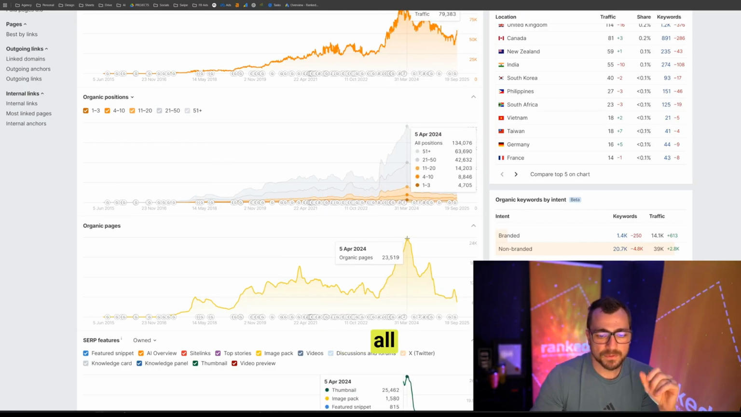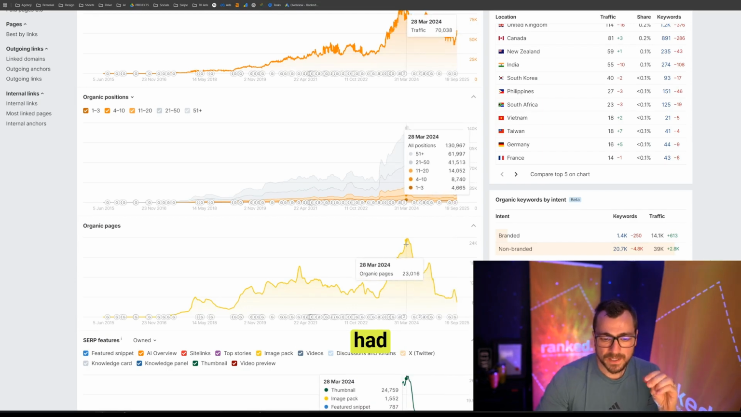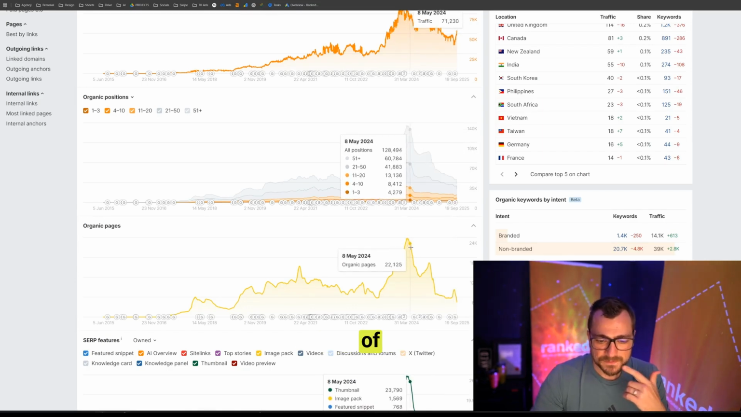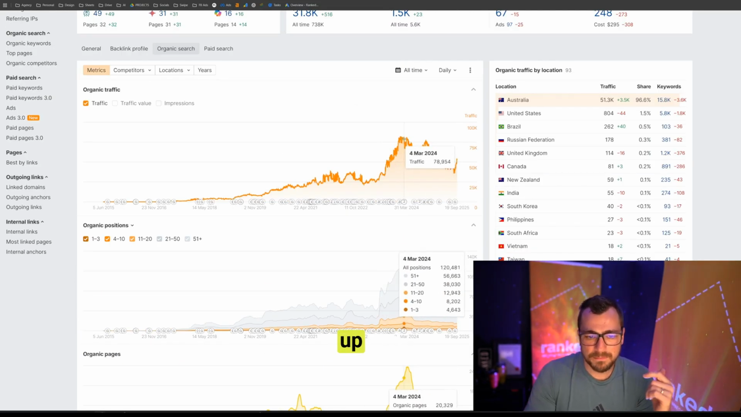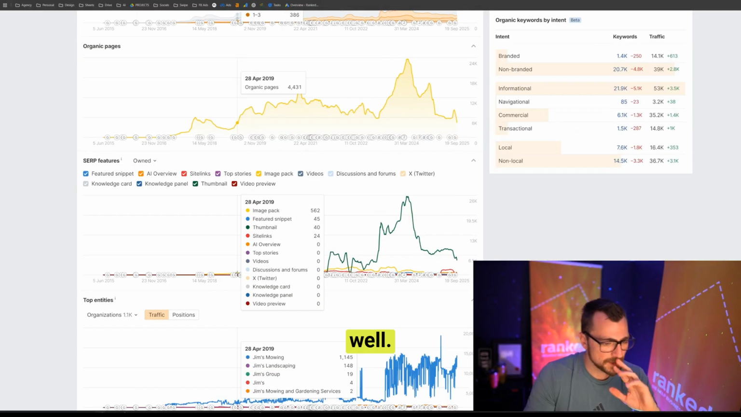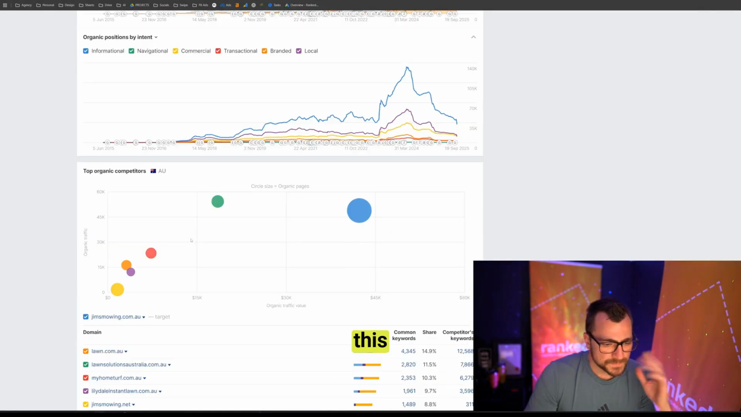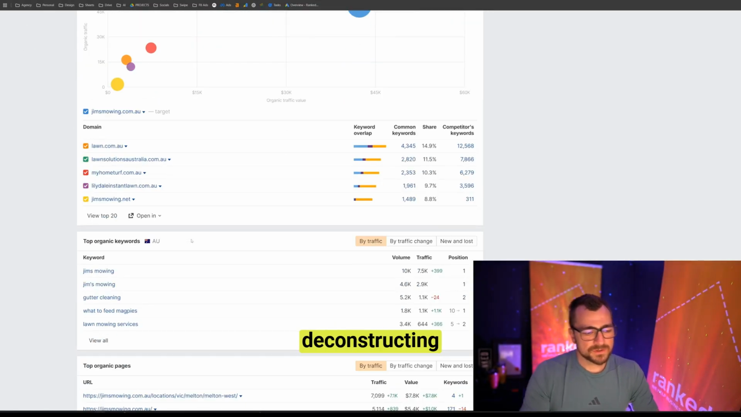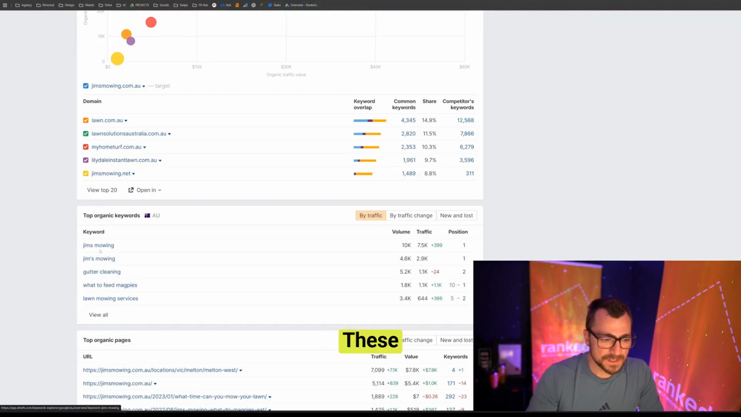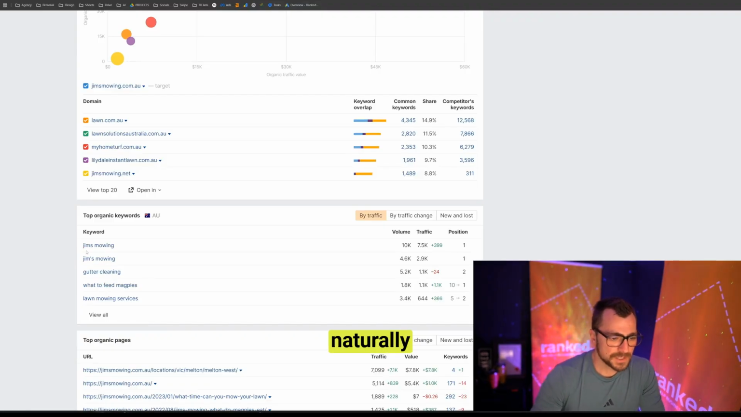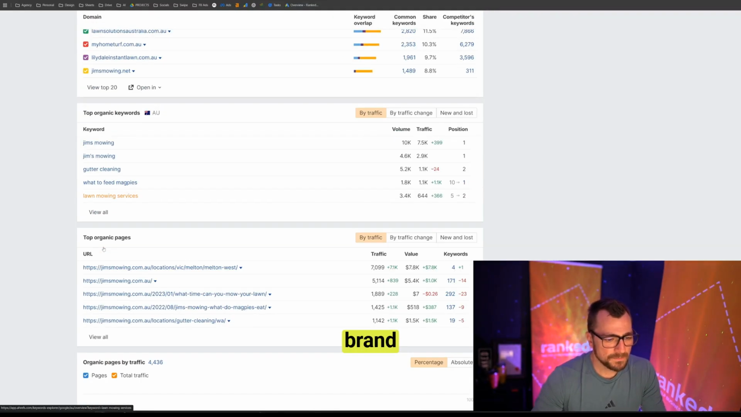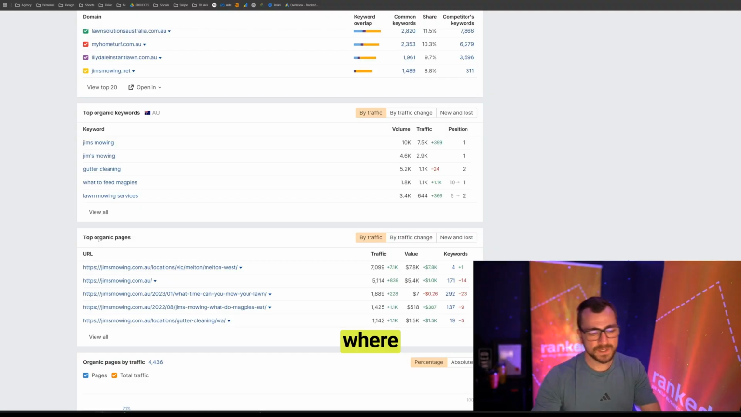Maybe they cleaned up all of their geo pages. Maybe they had lots of thousands of suburb pages. Maybe they cleaned them up, and as a result, Google's cleaned them up as well. Maybe. This is not about that. This is about deconstructing their top organic keywords. These are the keywords they're ranking for naturally, their brand, and their pages. This is where the gold happens.